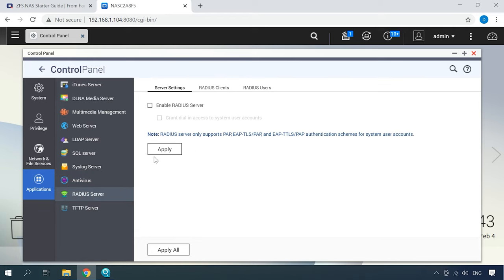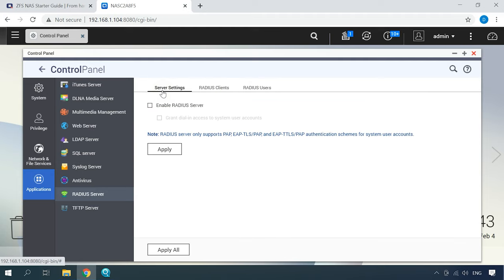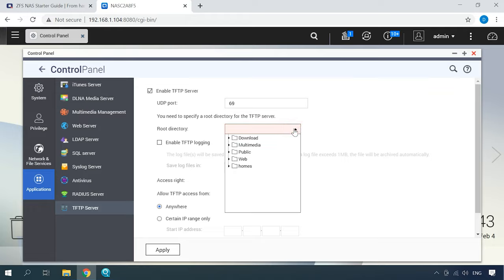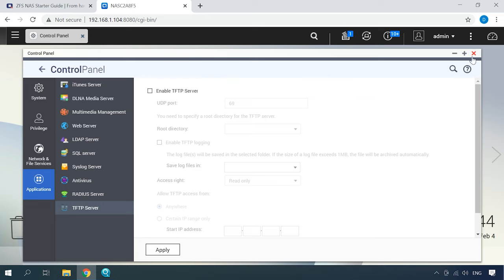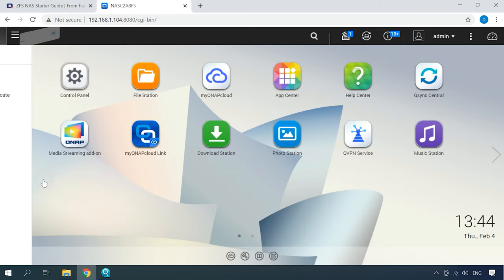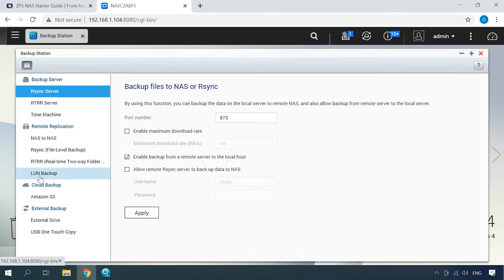Radius Server is the option to provide centralized management of authentication, authorization, and reporting on any computers trying to access the network and use the network services. TFTP Server helps you to access network device management and remote network booting and use the server as the storage for system images or recovery files. Backup Station is the tool to set up the network storage as the server for backup, remote replication, cloud backup, or external backup.